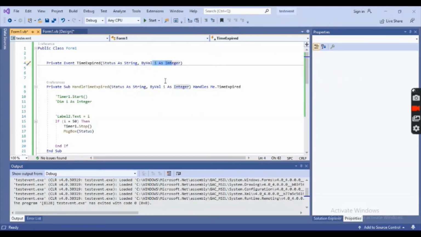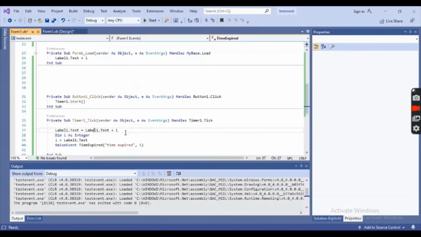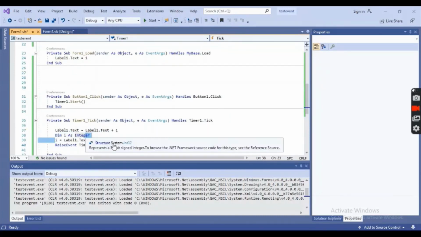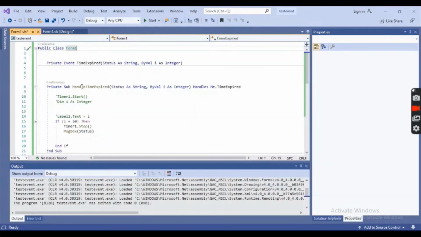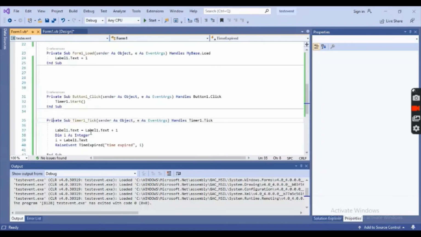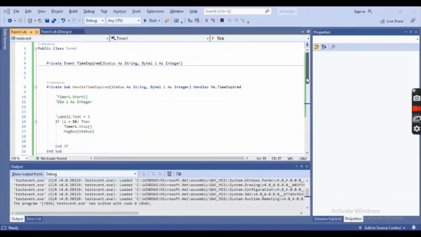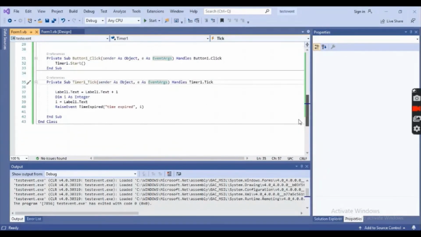Initially it is 1. It comes here, the condition is not true. Again, on the next tick, it comes here. First the value was 1, now the value is 2. I is equal to 2. Come here, handle the event. Here is the string, I is equal to 2. The condition is again false. Okay, come back again. Next tick, show the timer value in the label box. It goes on running until our timer value reaches 50.